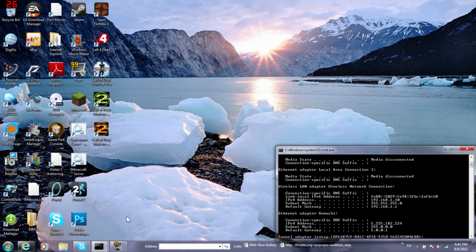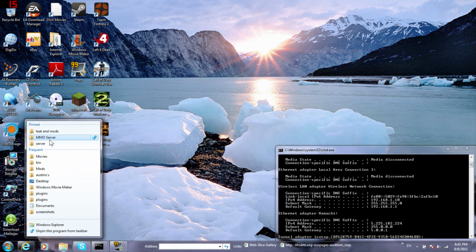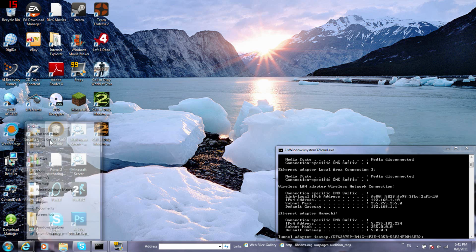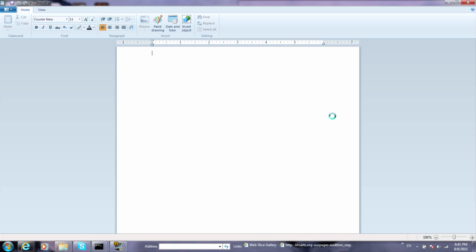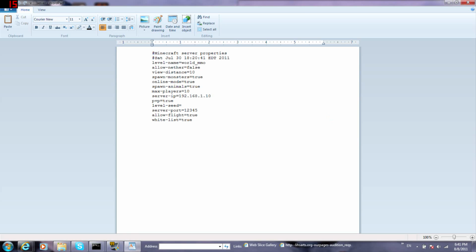You should be done. Just as a test, I'm going to show you my MMO server. I guess I'll change it up a bit. I'll fix it later. Go to server properties. As I said before, server IP is right there. And server port. And you just change it to the port I just port forwarded.